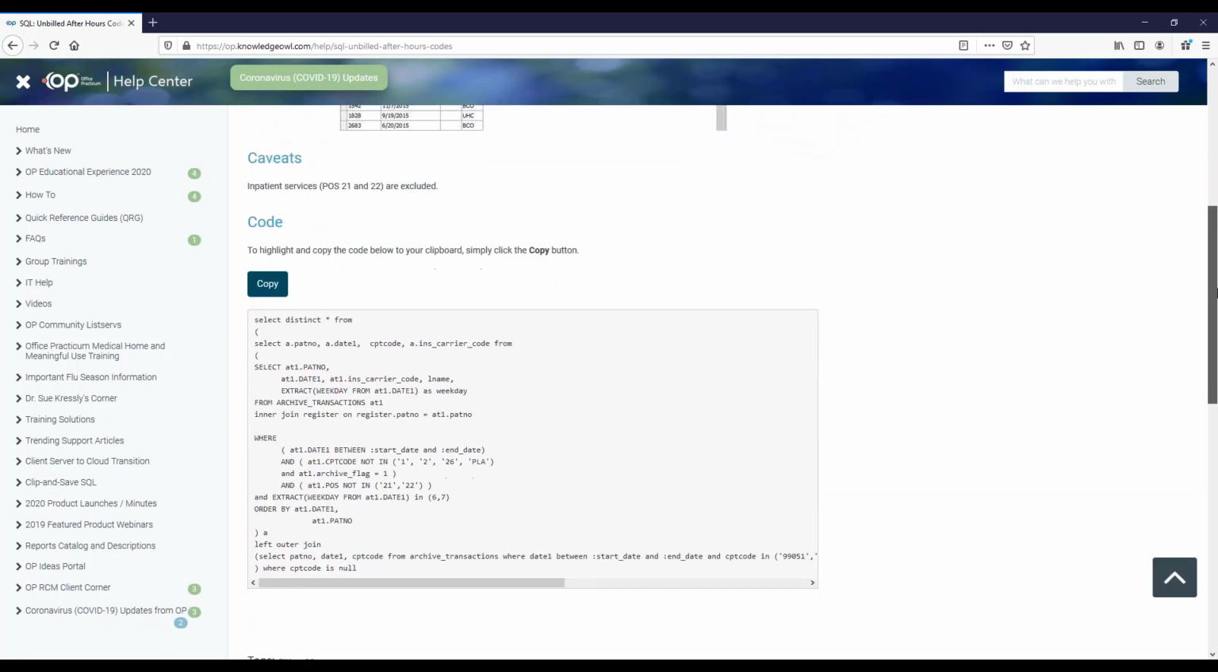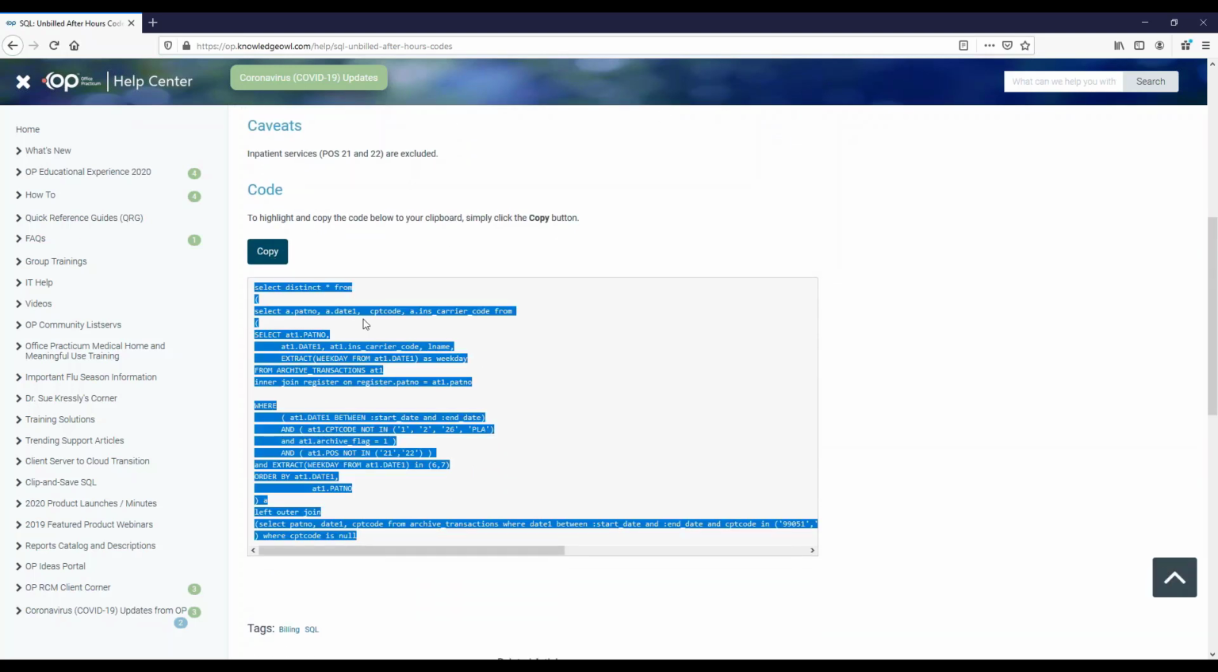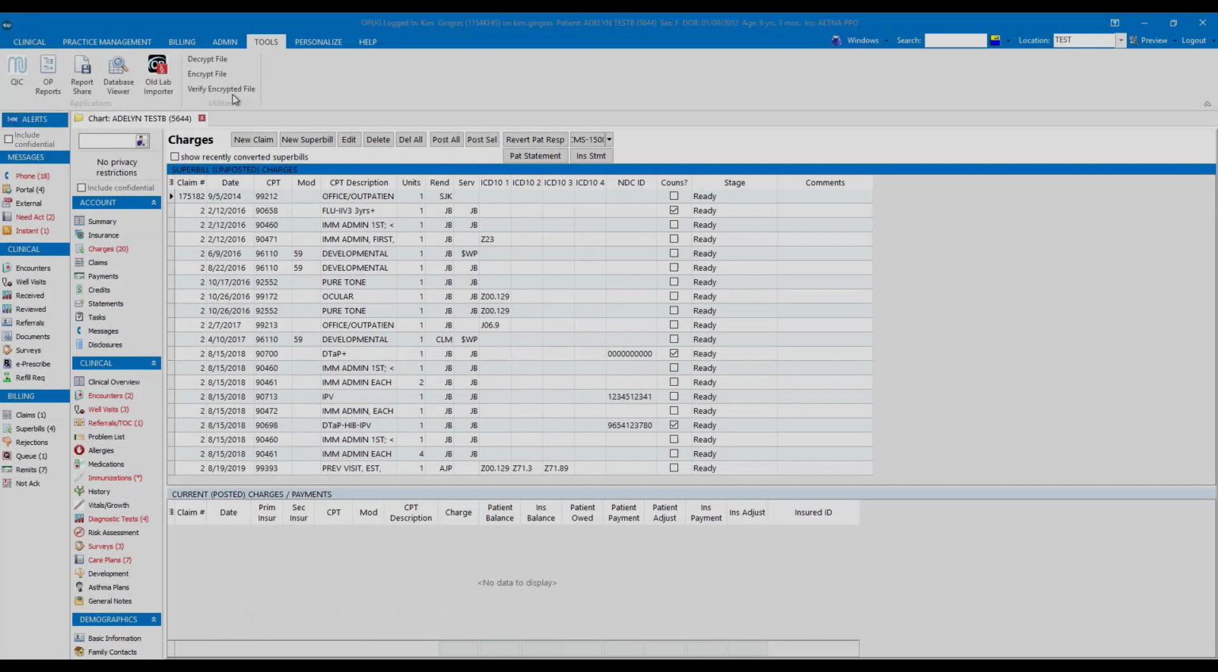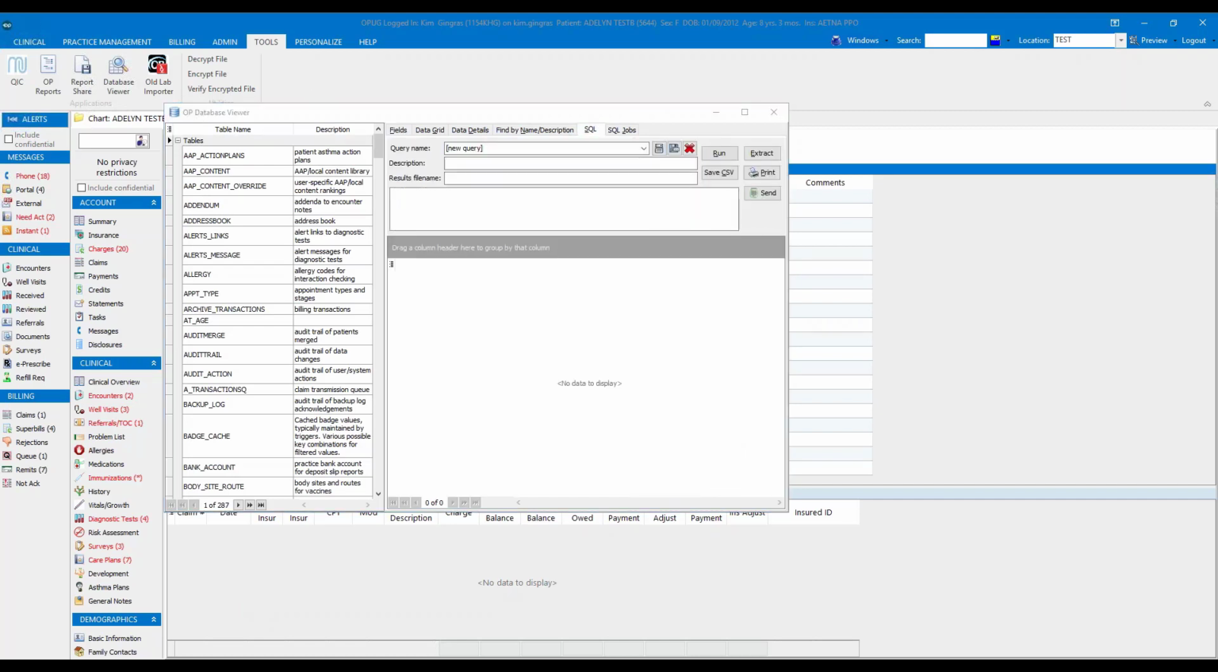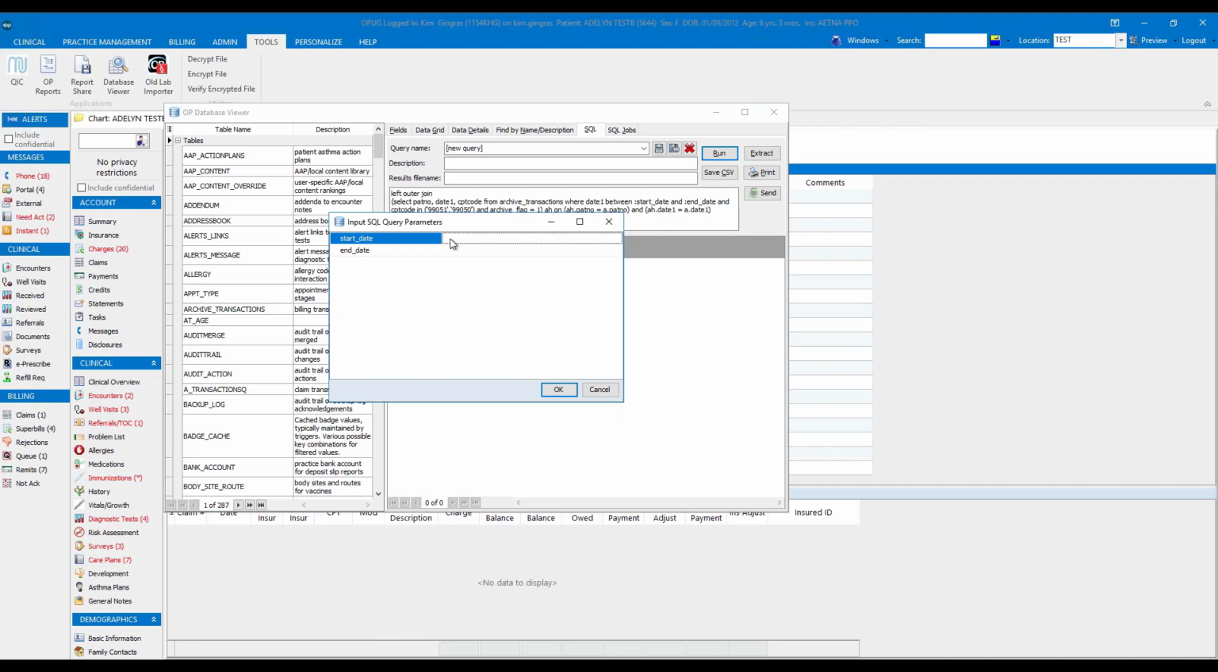We will go ahead and copy the code so that we can navigate back to OP, and we will go to Tools, Database Viewer, to our OP Database Viewer window, and select the SQL tab. Again, to run the SQL, we will right-click into the query box and select Paste. The SQL can be run by selecting our date parameters, and select OK.